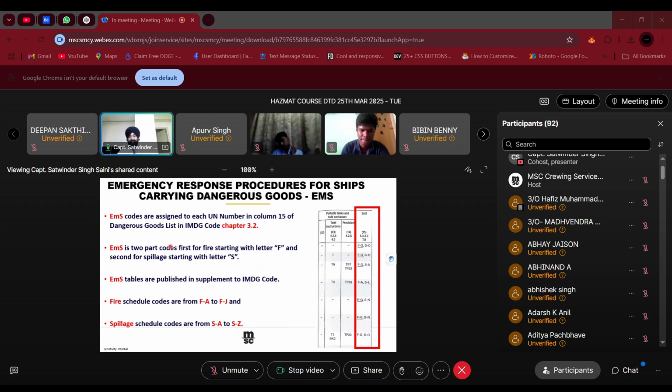EMS, that is emergency schedule, is of two parts. One starting with the letter Foxtrot and the second starting with the letter Sierra. Okay. So F means it is with respect to firefighting. S represents the spillage. Emergency schedule tables are published in the supplement of the IMDG code. So the full form of F-G, S-N, you will find in the IMDG code supplement. So the fire schedule is from Foxtrot Alpha, Foxtrot Bravo, depending upon the danger. The IMO has done the differentiation on how to fight the fire. So it's from Foxtrot Alpha to Foxtrot Juliet, and the spillage is from Sierra Alpha to Sierra Zulu.